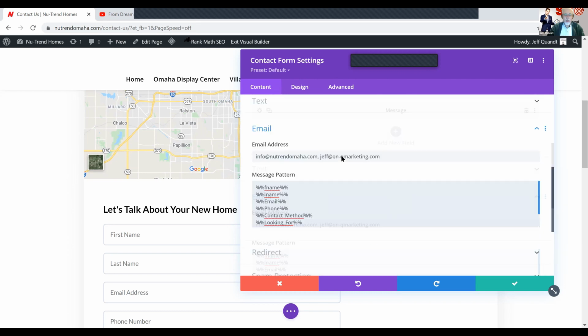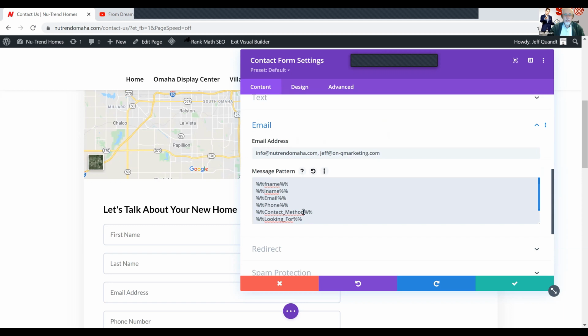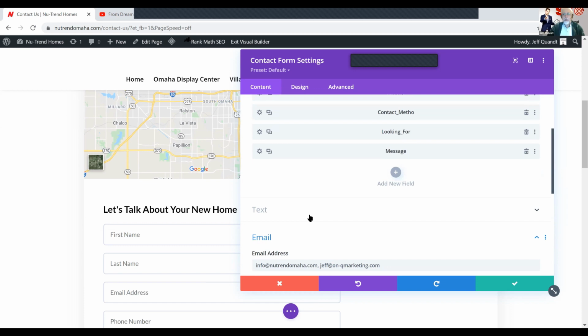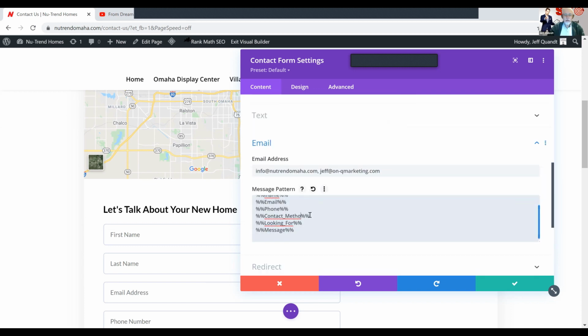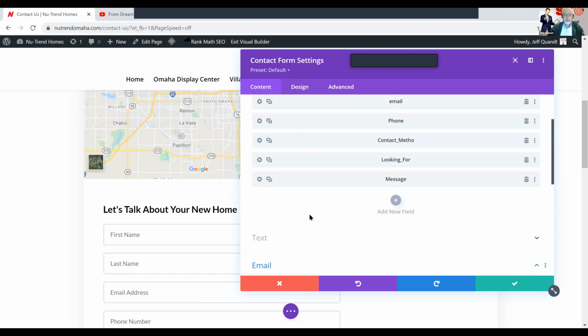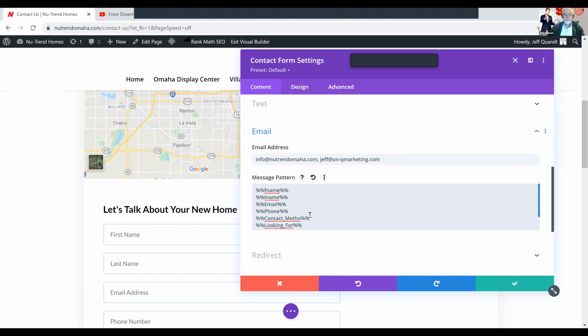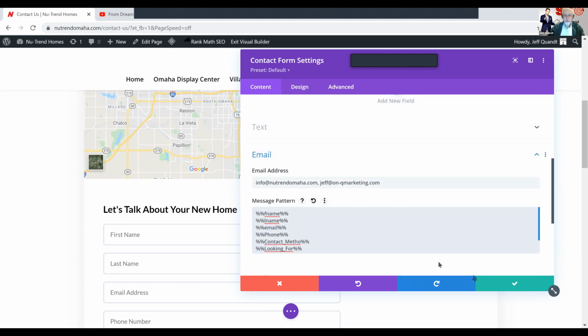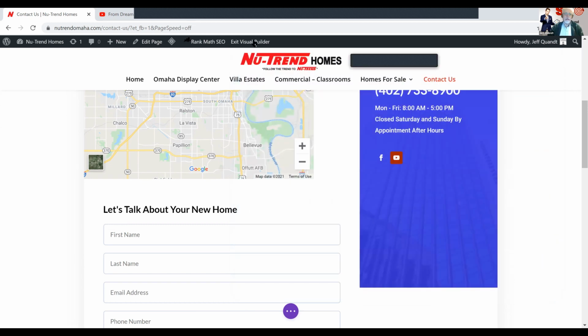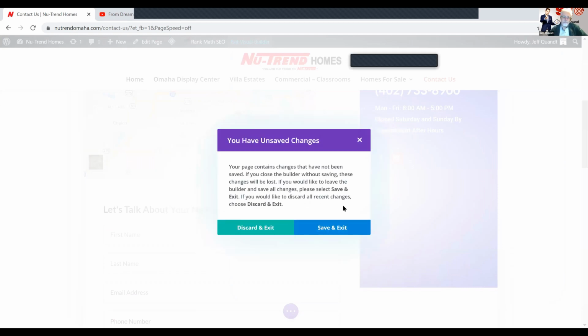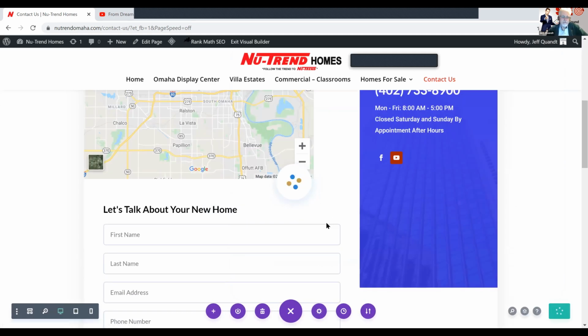It's contact methyl and not method. Okay, let's take the D off of here. Looking for, still looking for. Message is still message. It shouldn't be case sensitive, but I'm just going to put that in there and see what happens. Okay, let's try it now. That contact method's not on there that I've seen.